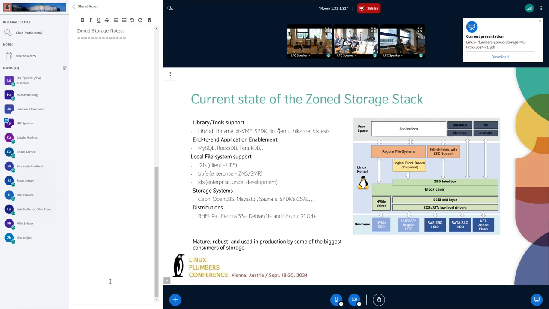And by now, we also have pretty wide local file system support. So F2FS now supports zoned mobile flash. BtrFS works very well now on both zoned storage and SMR. And we're adding support into XFS. I'll talk about that later.